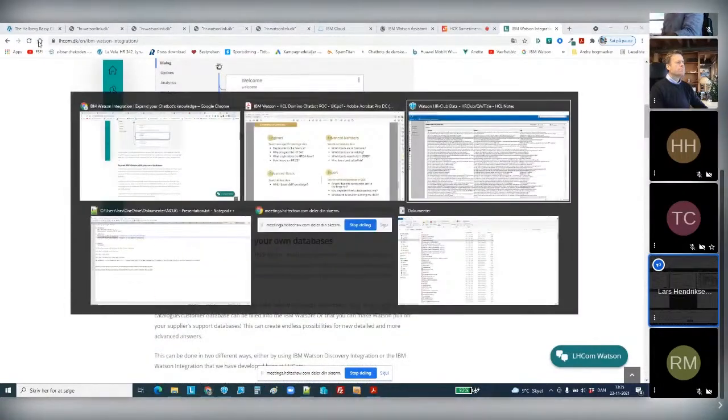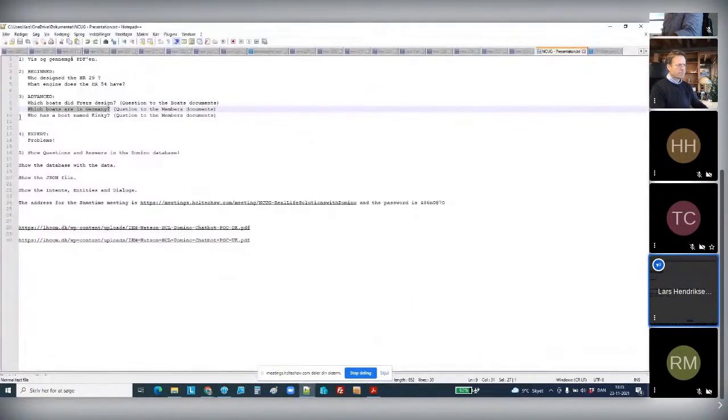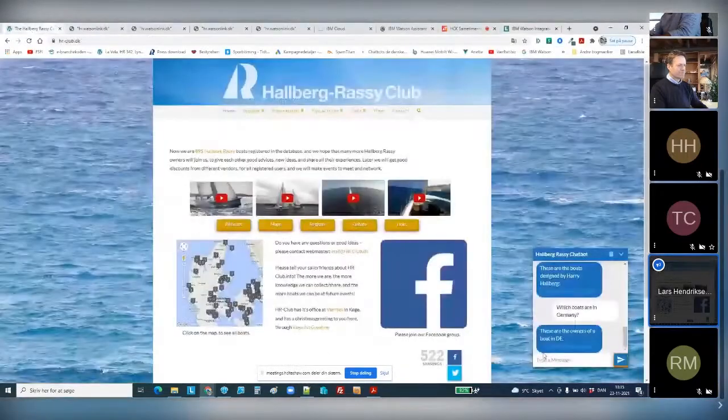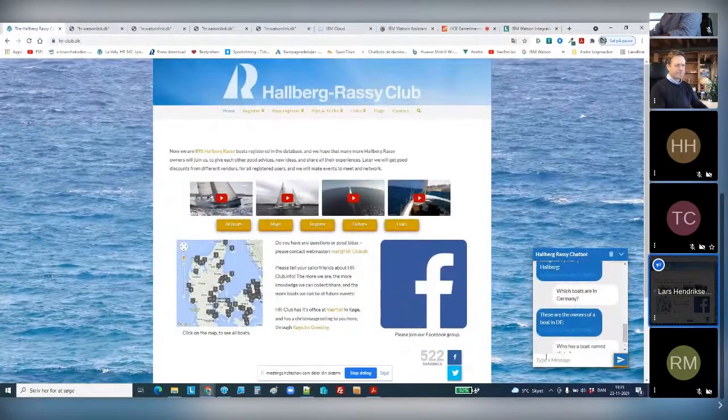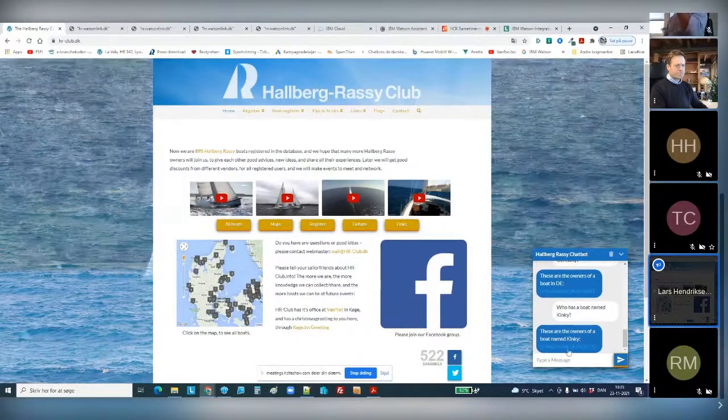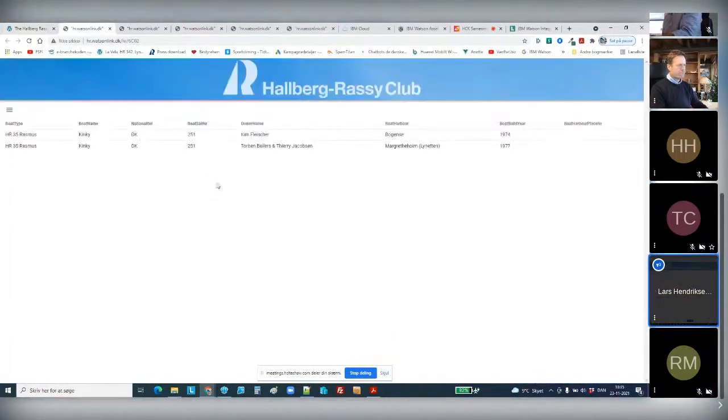So we could take a few more questions. Who's a boat named Kingy? If there is one of those, we can ask that question. We go to the Havarati site. And these are the owners of the boat Kingy. And there were two owners, both Erasmus. It's the same boat, so it must have moved its harbor from one harbor to the other.